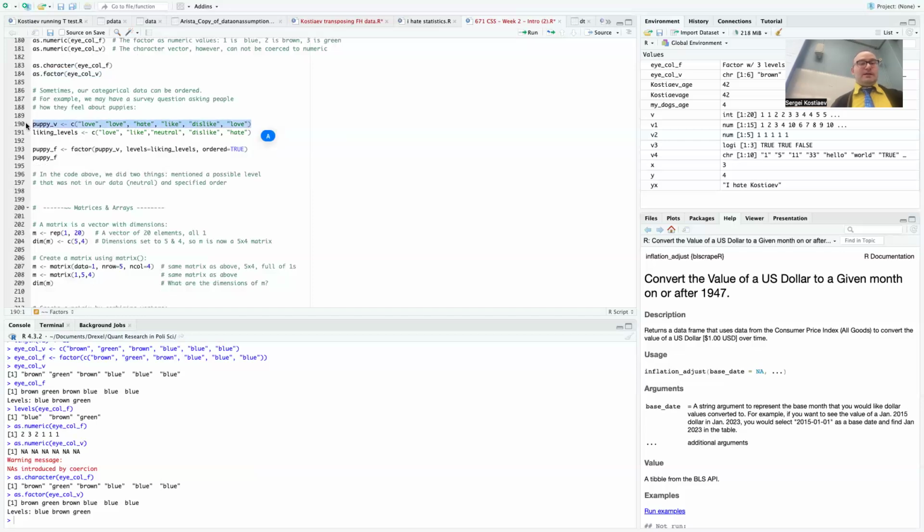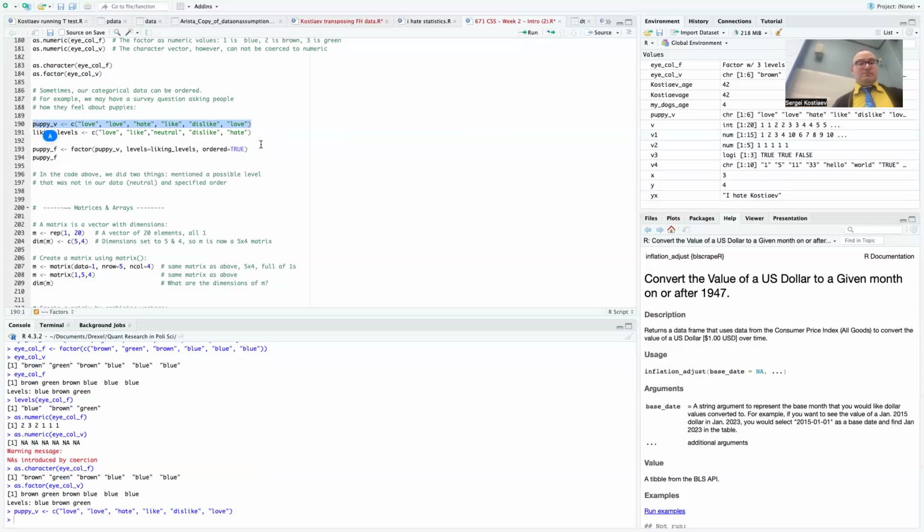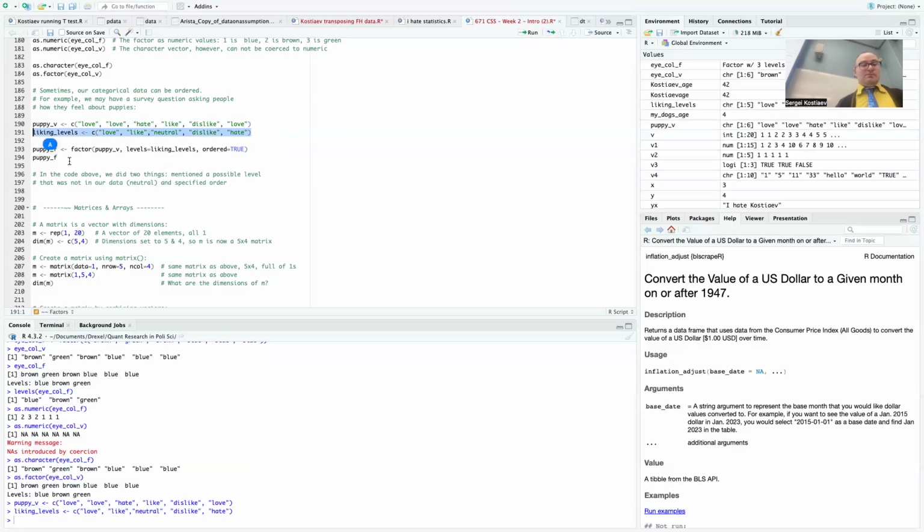Again, let's say we are doing how much we like puppies. And then we create levels for attitudes to puppies. And then we make it a factor variable.